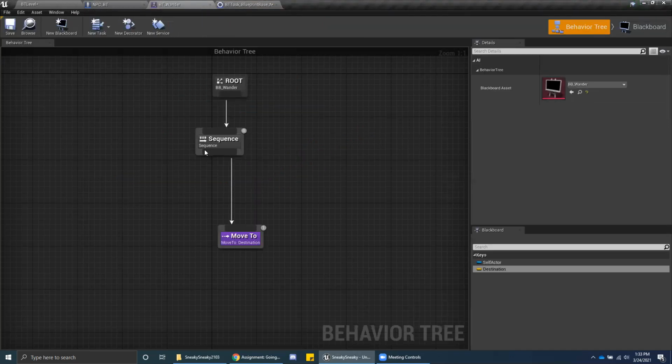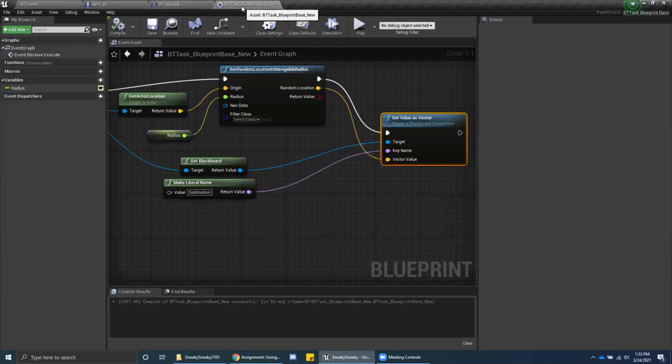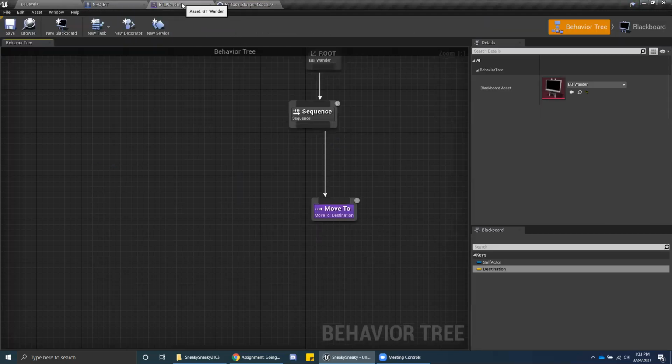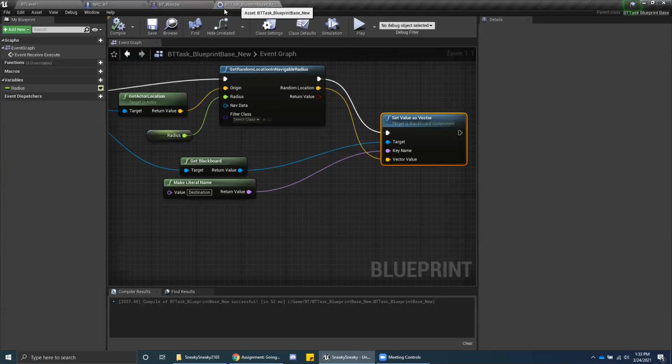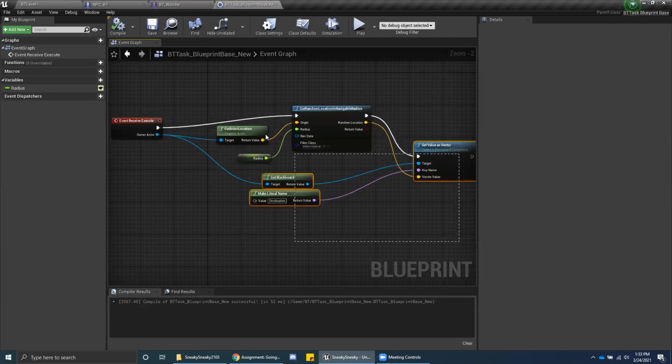So our behavior tree, if we want to use that task, and I didn't rename the task. I just kind of clicked that new task. The new task came with this name, BTG task blueprint base. That is not very descriptive. What this is doing is just finding a random location and setting the destination.